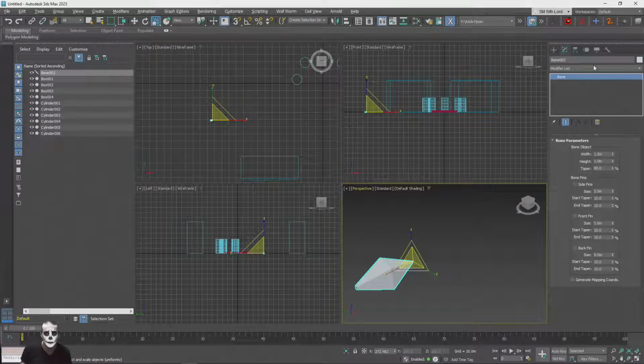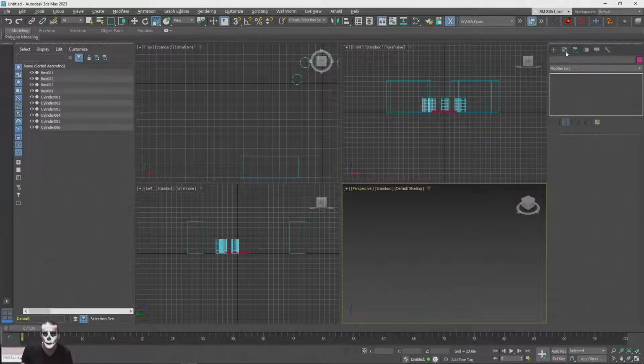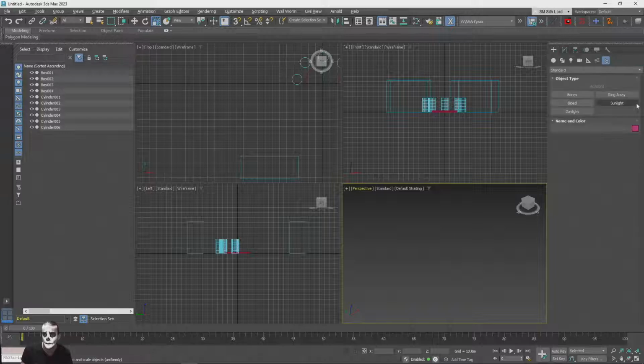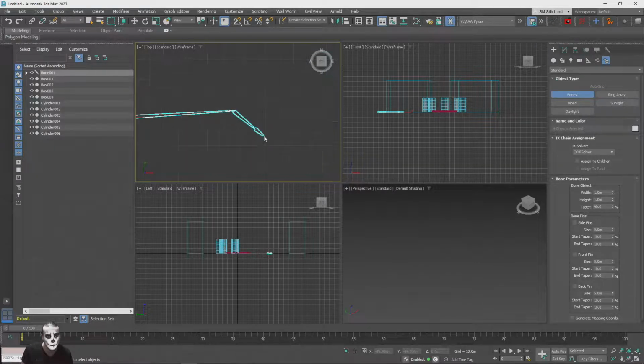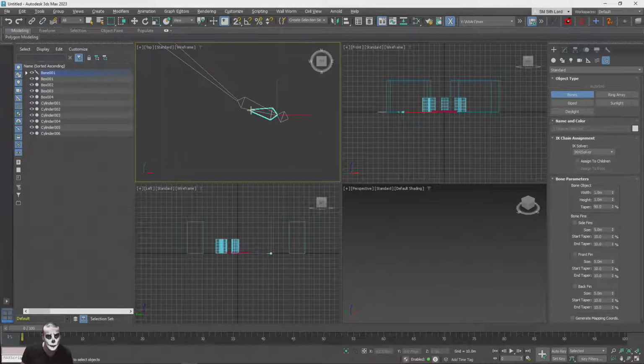That bone is so weird. That's not a regular bone. Just give me a bone. I created the wrong kind of bone. I can feel it. Give me a bone. That's what bone looks like, right? Right there.